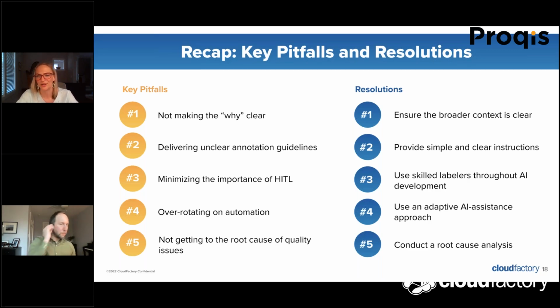Number 4 is over-rotating on automation, pre-labeling, etc. To address that, use the adaptive AI assistance approach that Paul reviewed, making sure that there is some component of human feedback in there and then iteratively progressing. And finally, number 5, not getting to the root cause of quality issues. So conduct that root cause analysis and make sure that you're identifying the actual problem rather than making some assumptions, and you should be in great shape.